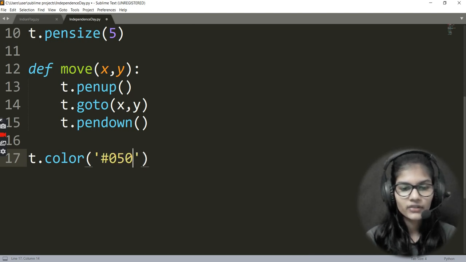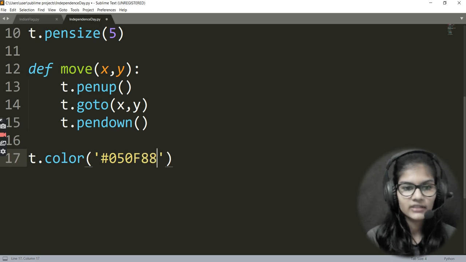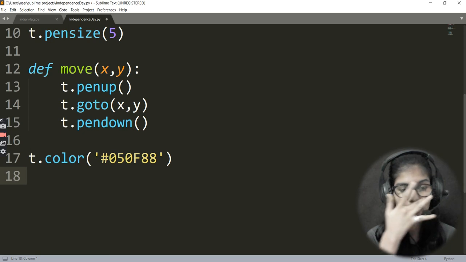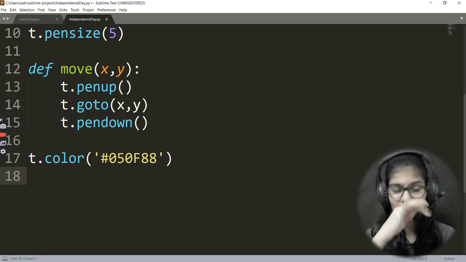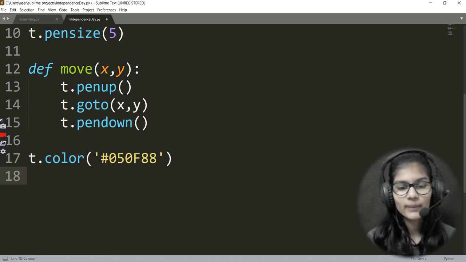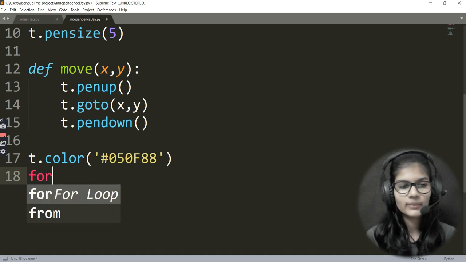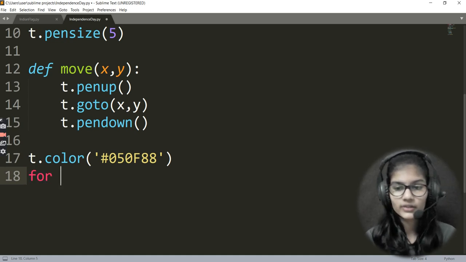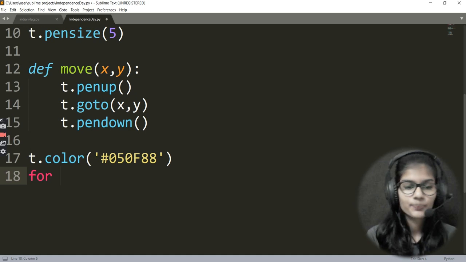The color code is 050F88, capital F88. If you want, you can just search it on the internet as well according to your choice. Fine. After this, I would be applying my loop. So why would I be applying my loop? Because in between we would be wanting 24 lines, right? Because in the Ashok Chakra we have a total of 24 lines, right? So I'd be applying my loop for the 24.